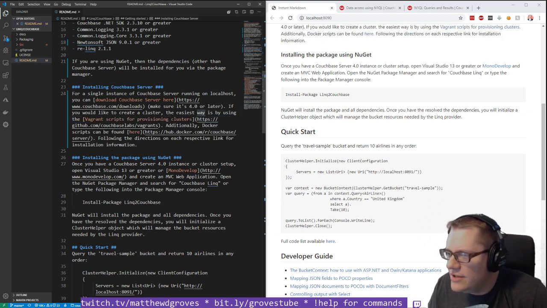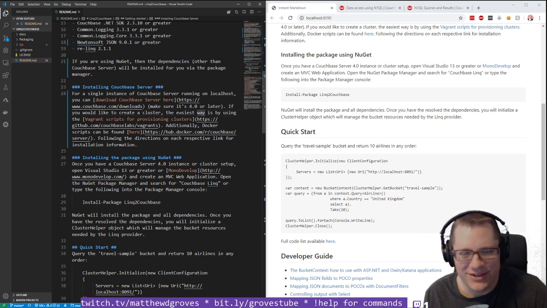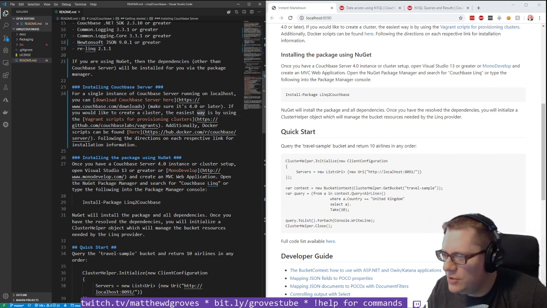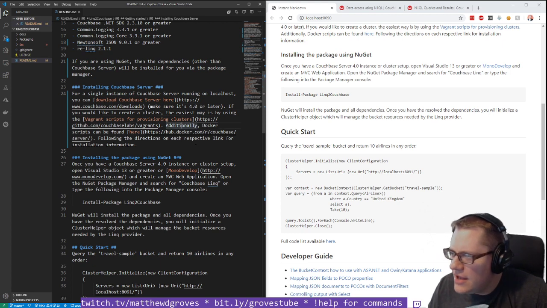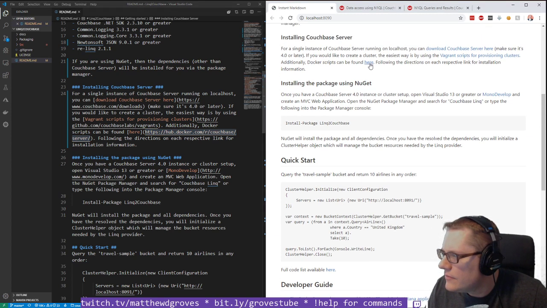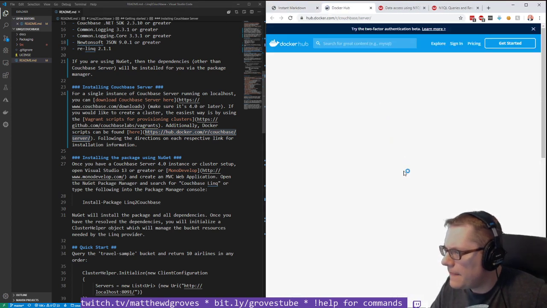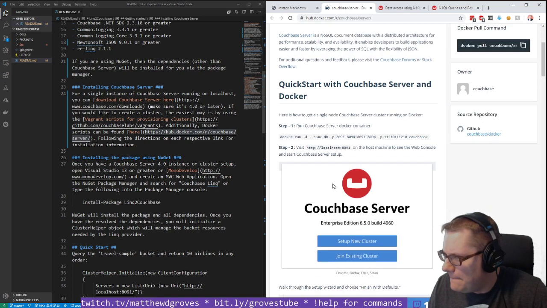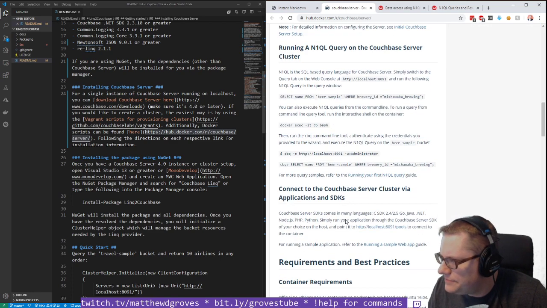The easiest way is by using the Vagrant scripts. I don't know if that's necessarily true. That's kind of an opinion, I guess, but it's a good place to go if you want to use Vagrant. Additionally, Docker scripts can be found here. What is this? Where does this link go to? Yeah, this is fine.